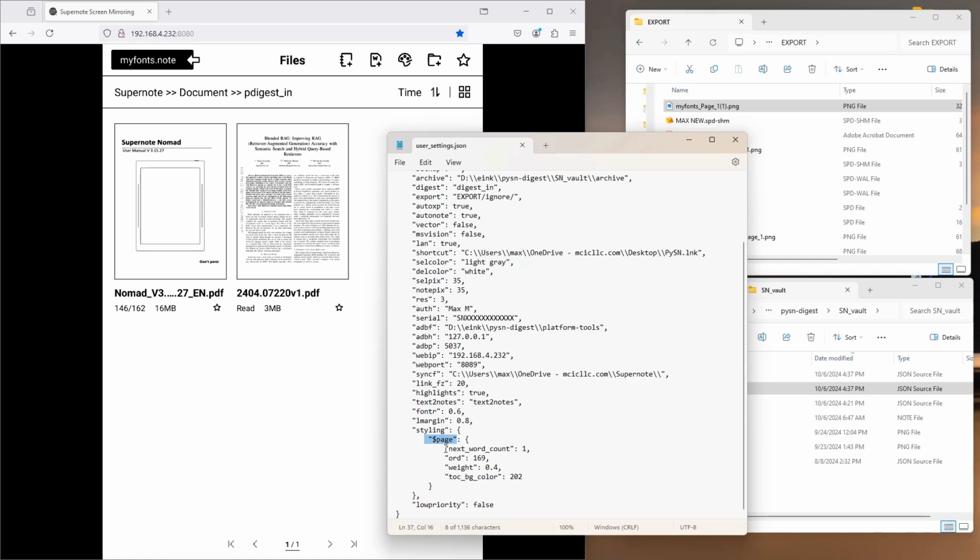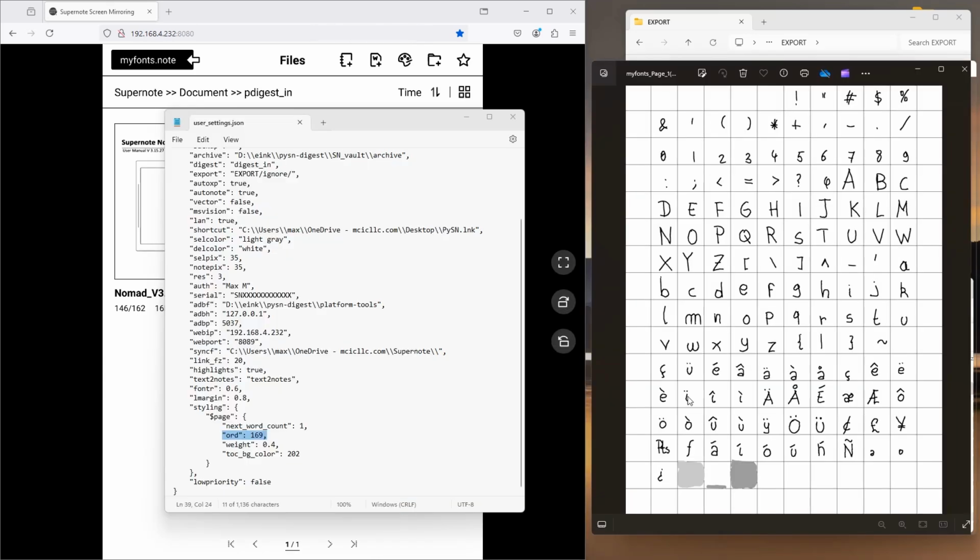Now the default settings you see there tell Python that whenever it finds the word $page, it needs to style it in a certain way. The next word, count, tells that the one word following should also have the special style. The ord, or index, instructs Python to use the character at location 169 in our ASCII table. The weight tells Python to use a 0.4 point size needle pen. And the top bg color tells Python how the background color should appear in the table of contents. These are the default settings.